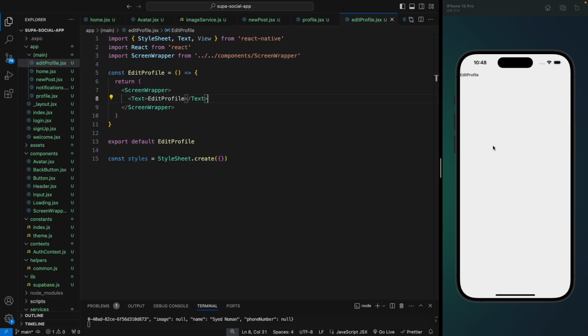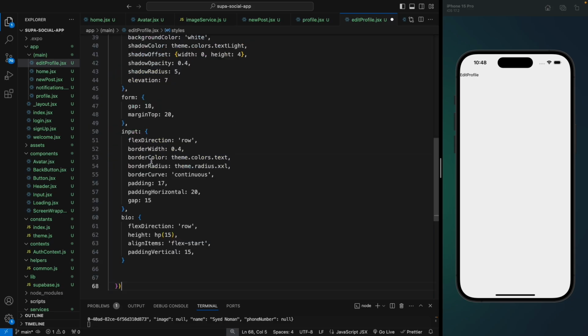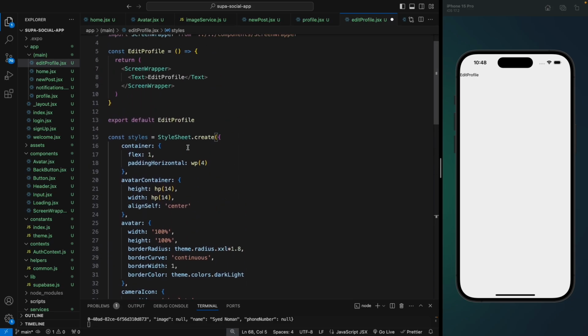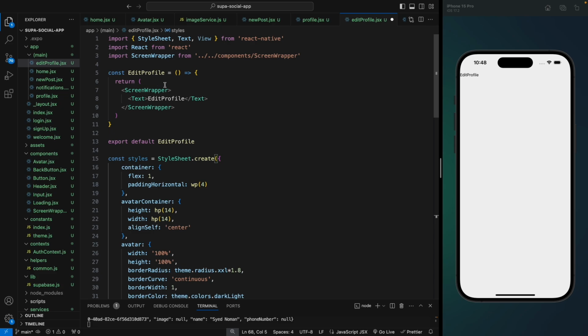So now we're gonna design our edit profile screen, and before we do that let me just copy and paste the styles for this screen, because if I just try to type every style this will make this video very long. So let me paste these styles here. Okay, so these are the styles we're gonna use for this screen. Mostly these are similar to the user profile section.